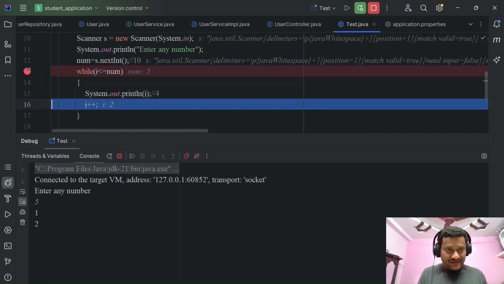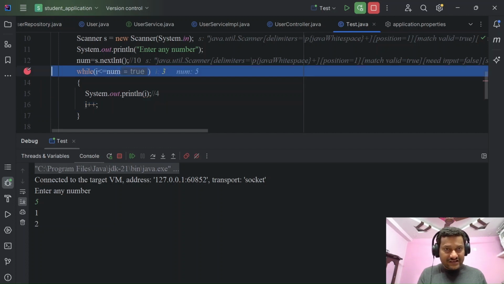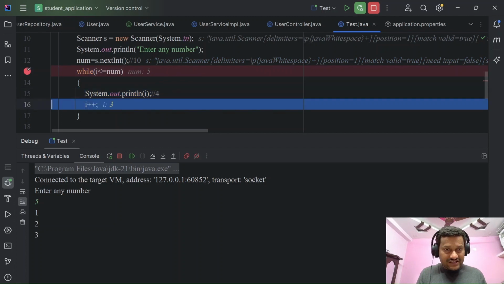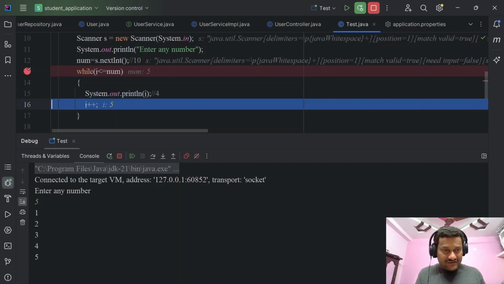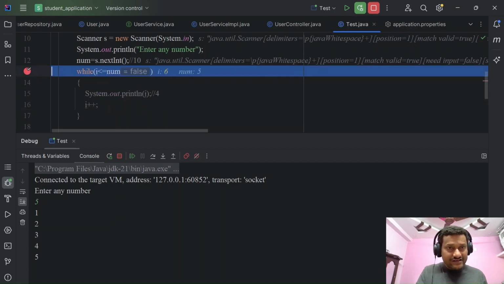Now i plus plus, i becomes 3. Then when I click here, see here i is 3. 3 less than or equal to 5. Again it will come here, and it will display 3. Again i is 4, and the condition is showing true, so it will display 4. Now this time 5, even 5 less than or equal to 5, the condition is true. Again it will enter and display 5. Now it has come here, and the condition became false. So i is 6, number is 5. Now this time it will come out of that loop.